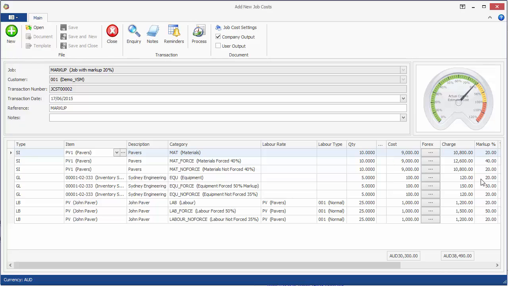Same sort of thing we'll go through here. This takes the 20% from the job. Next one, it's forced, so it takes the 50. It takes the 20 here because there's a markup on the job. And the same thing applies here: 20%, 50%, and the 20%. So that's how job markups work in calculating those estimated charges for your jobs.